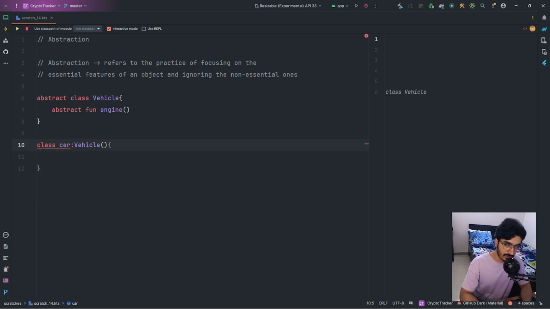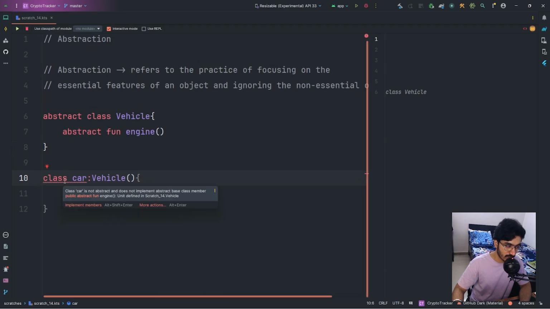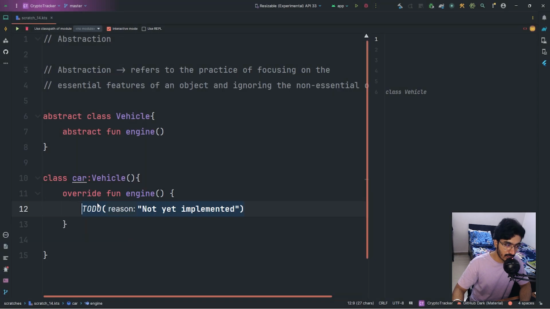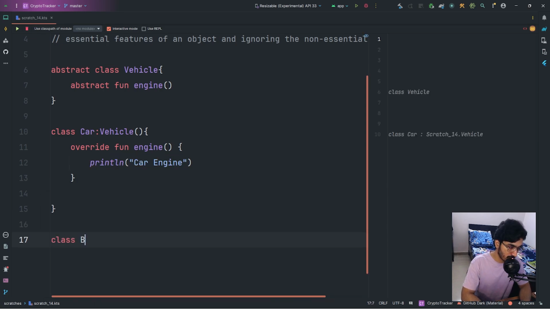Now, as you can see, it is showing some kind of error here. I hope you can see it. If you cannot, I can zoom in here. And as you can see, it shows some kind of error here. And if we say implement members, it will implement the engine, override function engine. So the engine function has been overridden, and we are actually implementing the engine, which is declared inside of the abstract class vehicle, right?